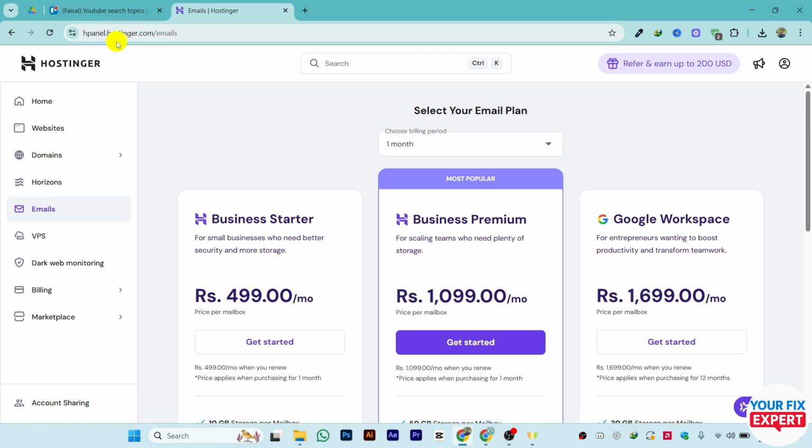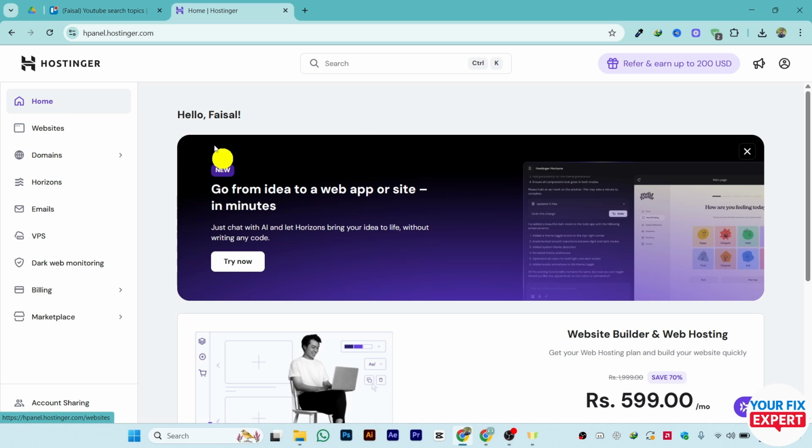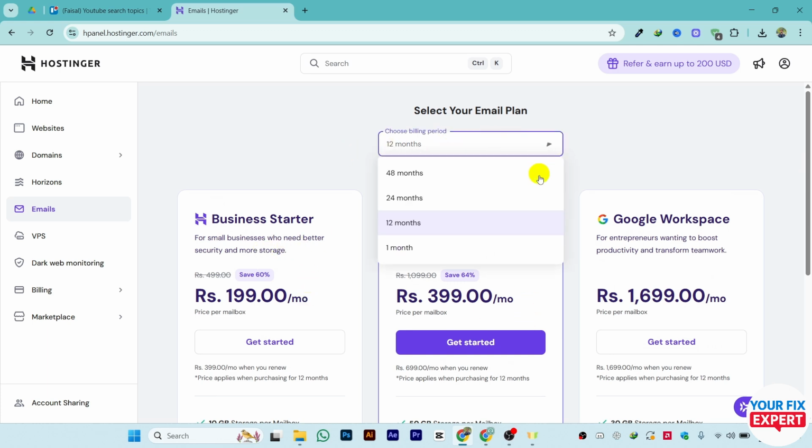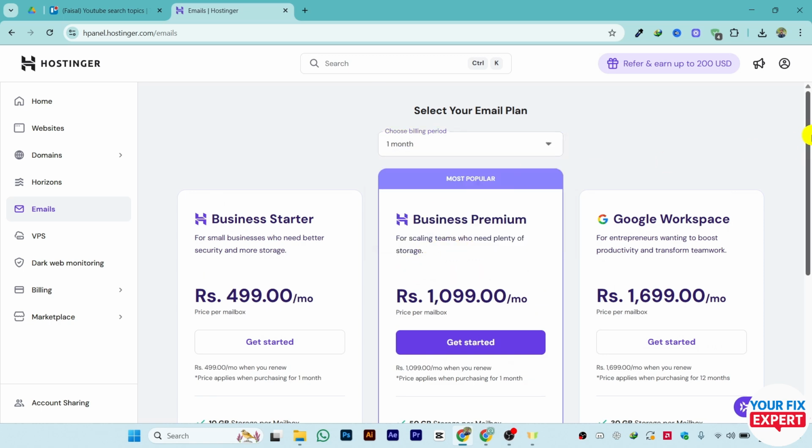If you go to this website, hpanel.hostinger.com, let me just go to the home section. You'll see an interface like this one. Now you can just click on emails in this section inside the website as well. You will see, as you can read, select your email plan, whatever plan you want to select. This is a 12 months period and you can read the price, but let's say if you want to go with 1 month, just select it.